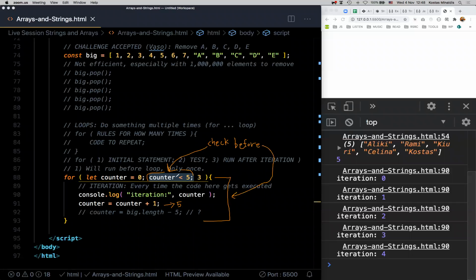So counter will be 5. Now, is 5 less than 5? No, this will be false. Once this is false, and only then, this is important, the loop will end here and move to the next line.